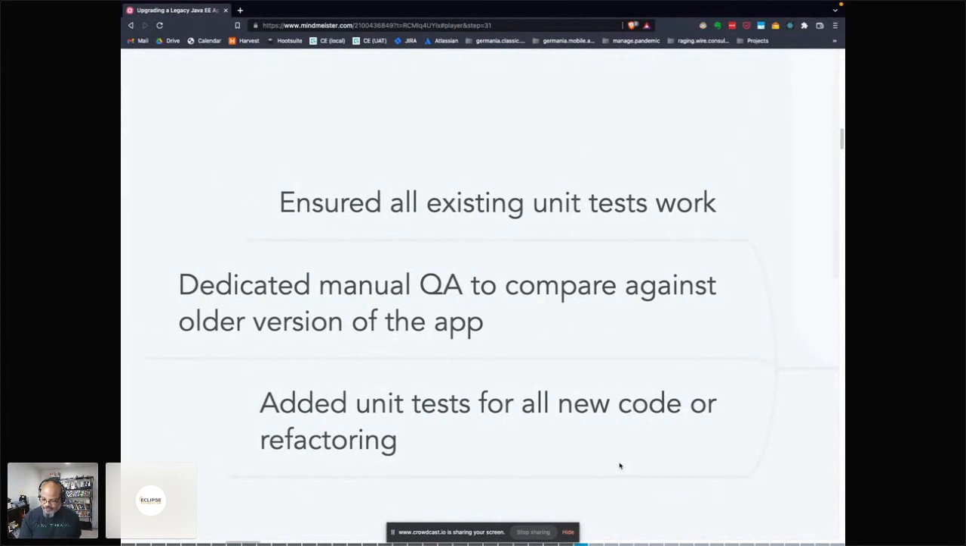But we were able to get very good coverage for our new code with just writing ordinary JUnit tests with Mockito. So that was good.